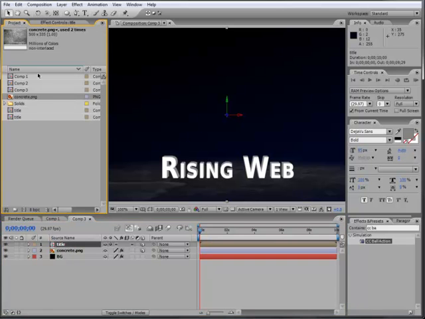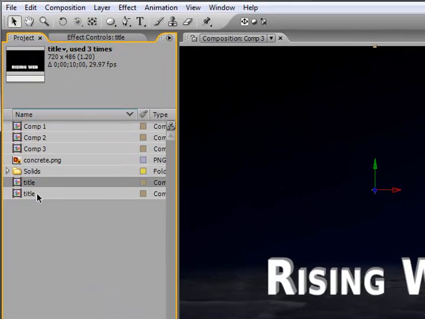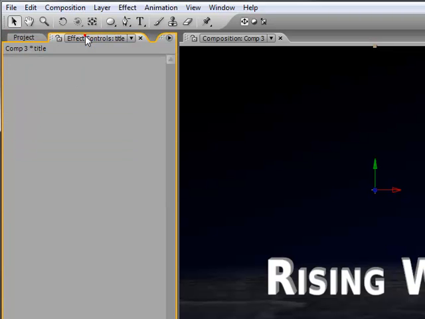Because if you take a look here, you have two, well actually this one's from the previous one, but you have a title here, and that is inside of this comp here. So that just makes it so it's 3D in this scene.